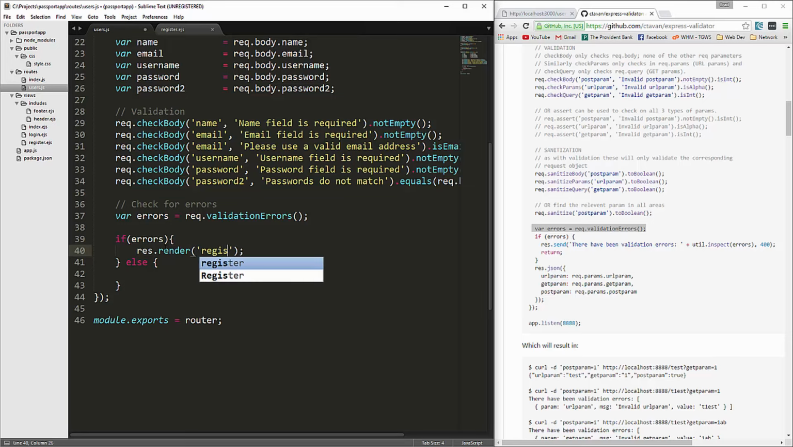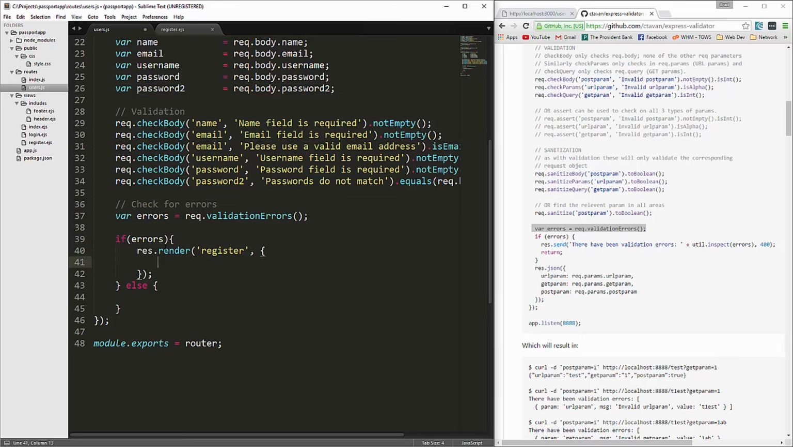And we want to render register, but we also want to pass along a bunch of values. For one, we want to pass the errors, and then we also want to pass in whatever we have in the fields, because we don't want the fields to completely clear if we have an error.